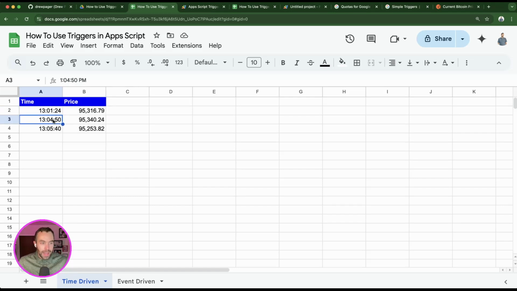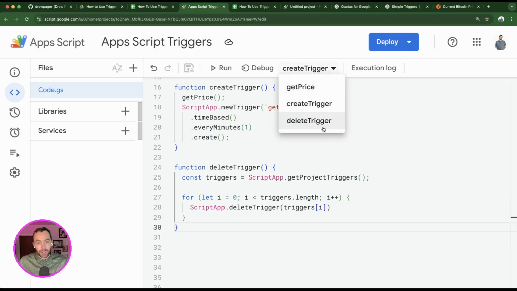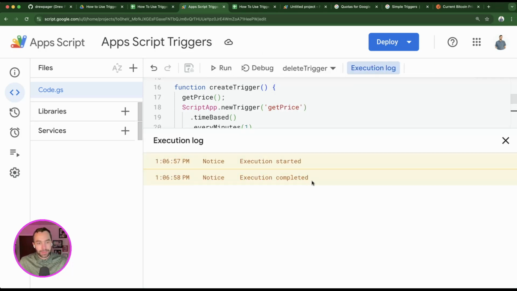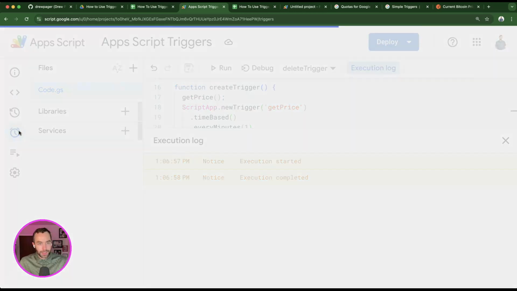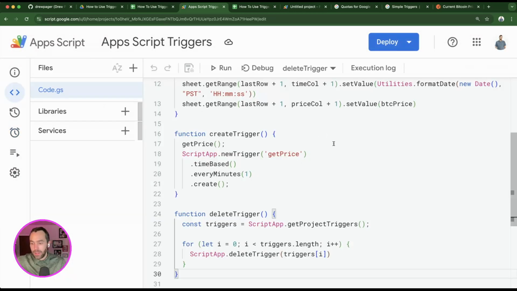So once I added this new trigger, at each minute, as you can see right now, it adds a new line with the updated price. That's fantastic. That's exactly what we wanted. And now I'm going to delete the trigger. So I'm going to run that. I'm going to come back over to triggers, and now that's gone. Awesome. That works. So now we'll move on to event-driven triggers.